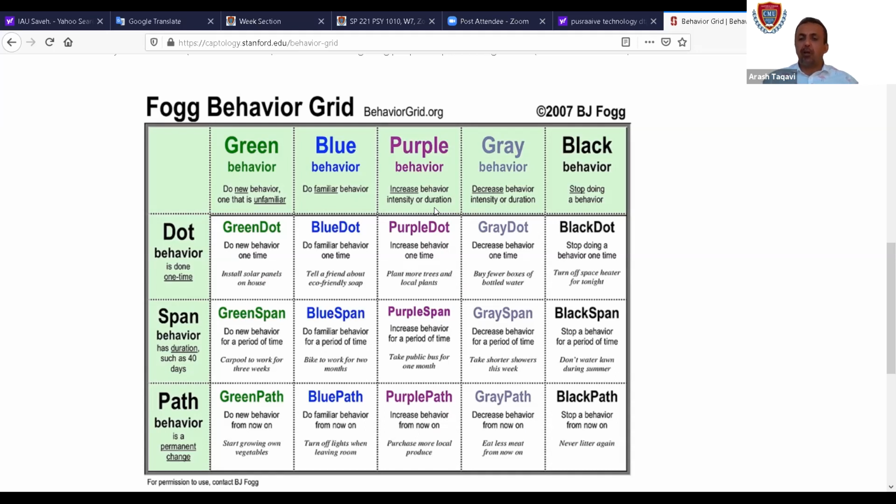So you can find 5 types of changes in behavior in different colors. At one extreme is green behavior, creating completely new behaviors. On the other extreme, it is black behavior. Black behaviors are fully stopping a behavior. And it is about the duration, the frequency. If you want it only one time, it is dot behavior, done one time. It is dot, D-O-T. If you want a duration such as 40 days, it is a span behavior with a duration. And if you want to create a behavior for the whole of your life, it is called path behavior.